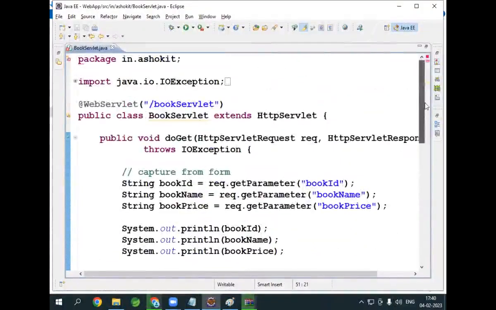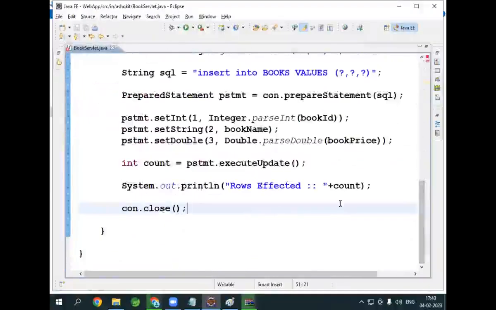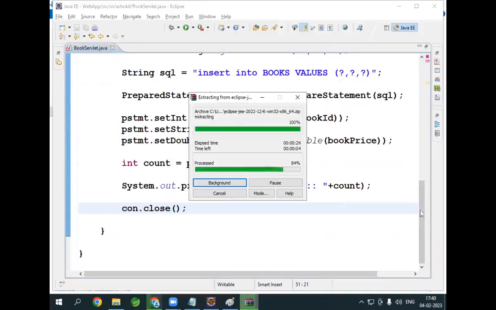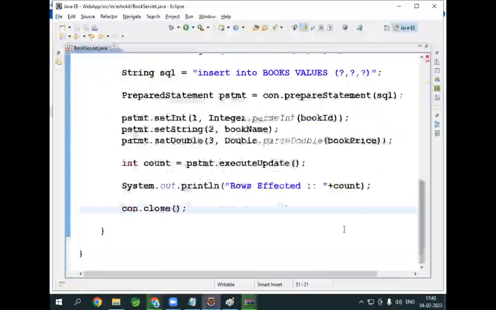Guys, I need to install the database also in this system. I will do that. And I need to make this system ready.